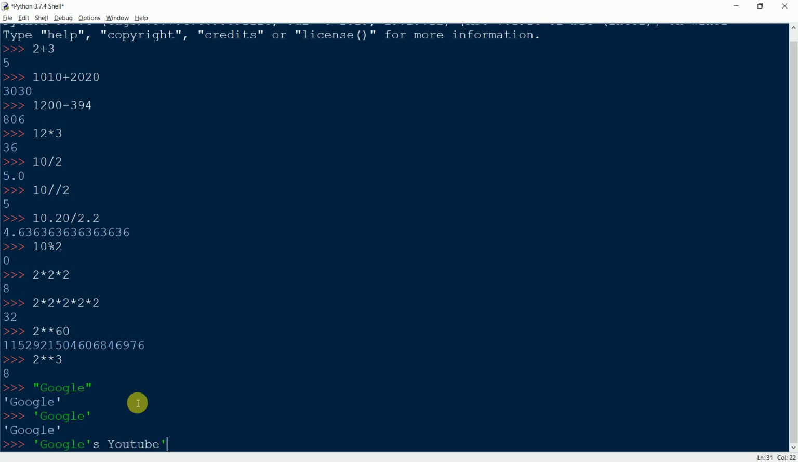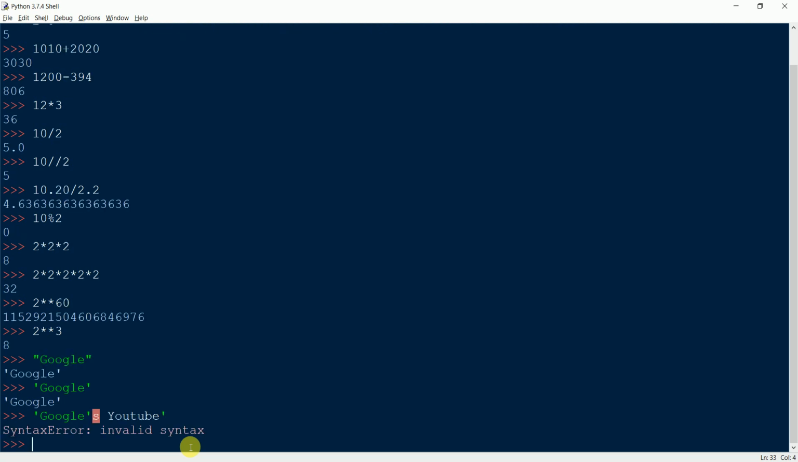You can see all these characters in the string are in green, and you can check that Google's starts here and ends here, and all the remaining is not part of that string. If I hit enter, it will give me a syntax error, because after the single quote, whatever we have written is invalid syntax. Now the question is, what if I need to represent a value like this?